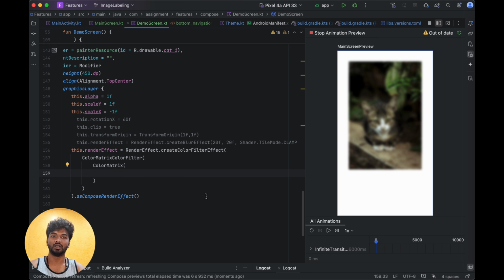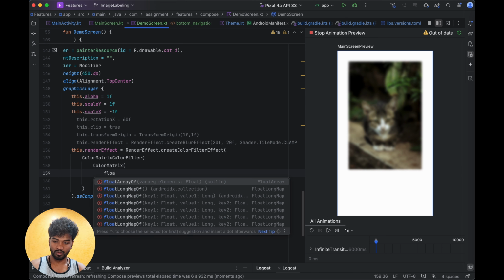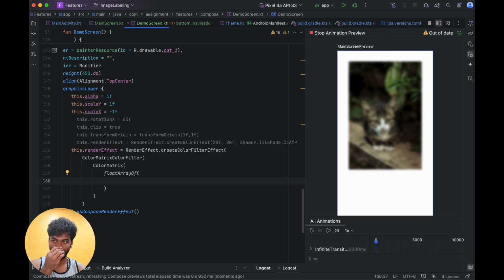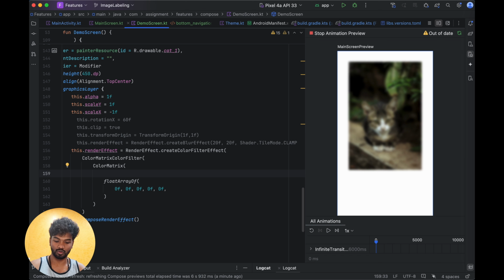So in this color filter, it is in matrix form. Okay, float array of, it is a 4x5 matrix. So for the first row, 0f, 0f, 0f, 0f. So the thing is, the first row is from RGBA. Okay, first row is RGBA.